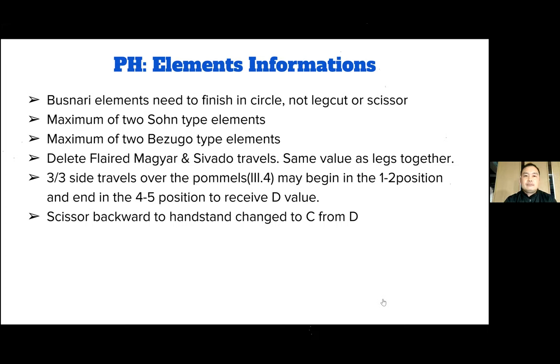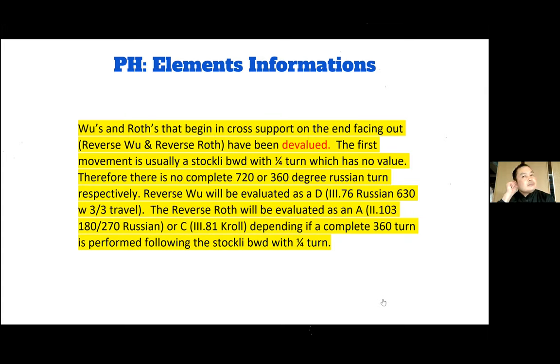And elemental information some more. Ugonian rows begin in cross supports on the ends facing out, have been devalued. I think also this one, I'd like to double check after the FIG online judges course. So please just take notes of these kinds of skills, and then we will double check these skills.